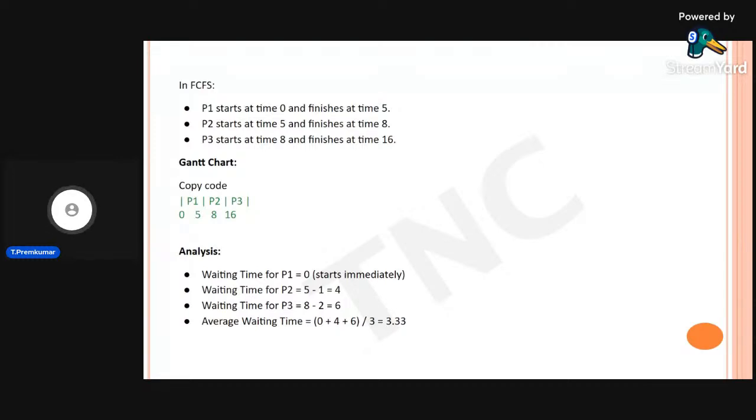After finishing execution of the P1 process, what happens? The P2 process will then go to the next process for execution, that is, P2 will go there and P3 will be there. So the waiting time of P1 could be 0, the waiting time of P2 is going to be 4, and the waiting time of P3 should be 6. Likewise, each process has to wait for the previous processes to complete their execution.